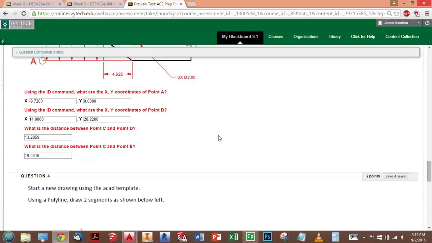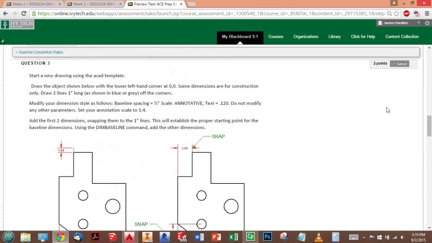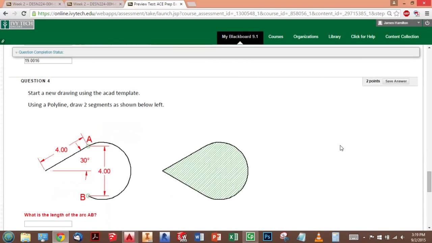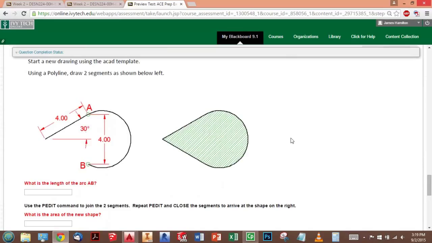Okay, and I'll go ahead and save my answer. All right, and then going on to question 4, getting close to the end here. This is a fairly easy question if you're good with polylines. It shouldn't take you very long.